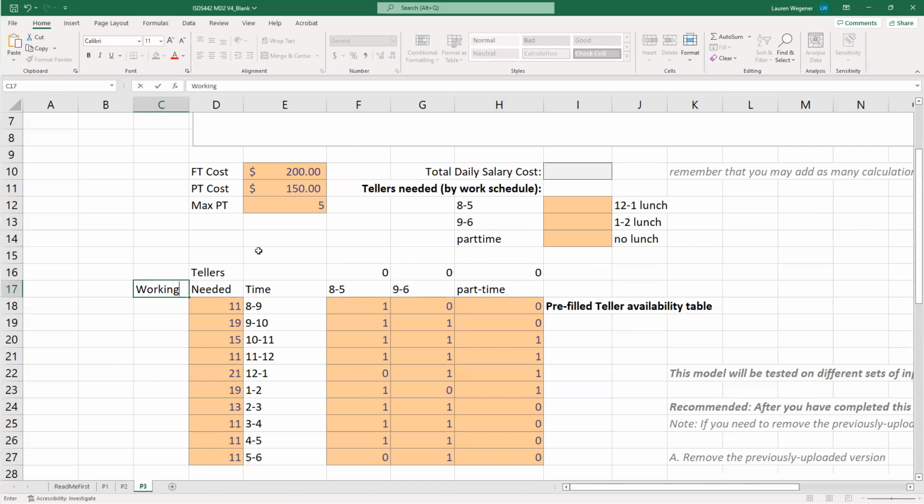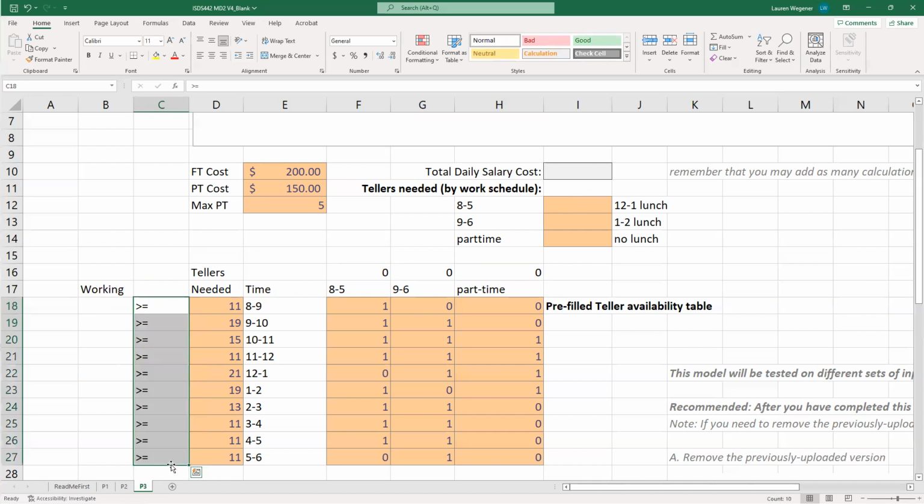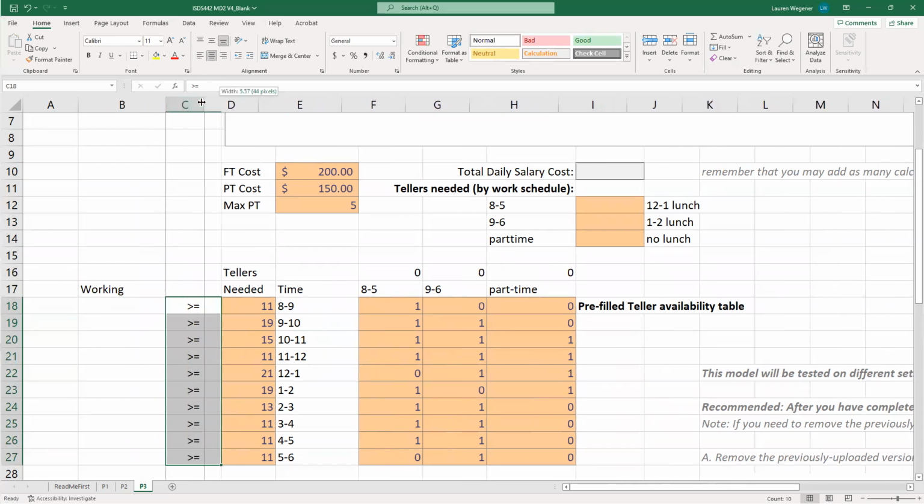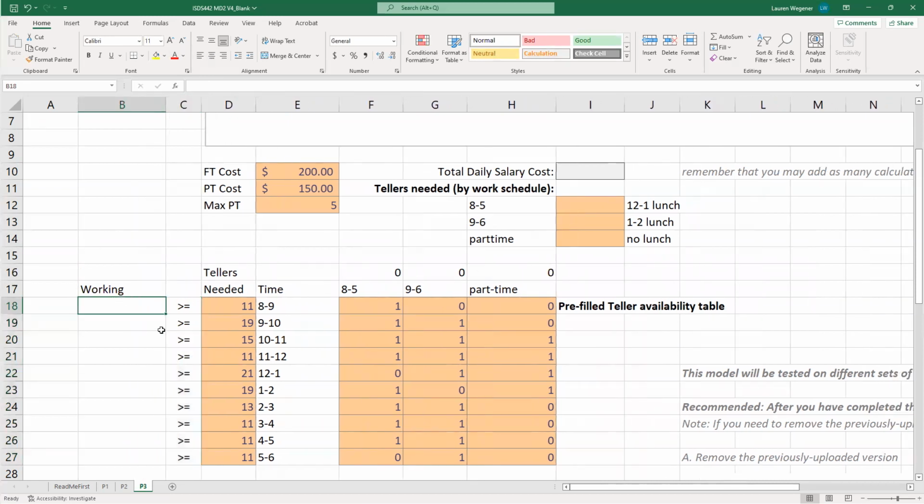And if you want to, because you can put as many things as you need, you can put a little note to help you out here. So you remember that the number working has to be greater than or equal to the number of tellers needed. So you can just do that and copy it down just as a reminder. That's completely up to you. You don't have to do it. It's not required. But we're going to do the same thing that we did before, which is equal SUMPRODUCT.